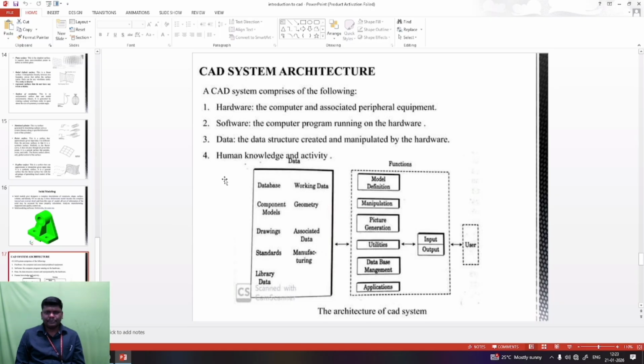And then software. Software is the computer programs running on the hardware, like analysis software. Data is what the system creates and manipulates: what data we are uploading into the system, what we are deleting, what we are adding, and any single function is stored as data in the hardware. And human knowledge is our knowledge of how we are going to design the process and activities.